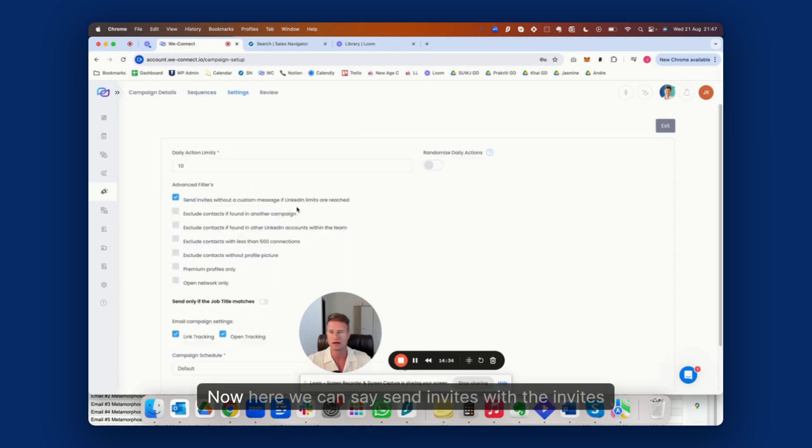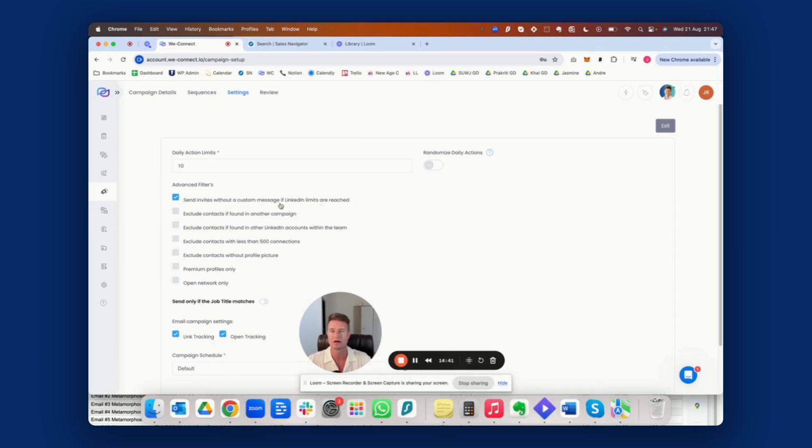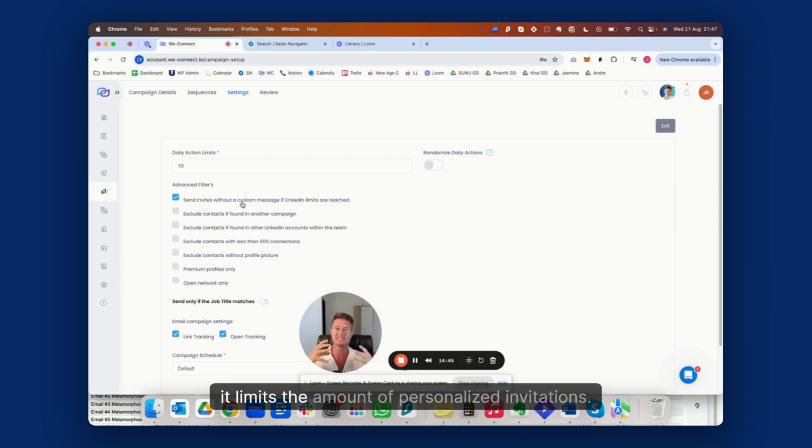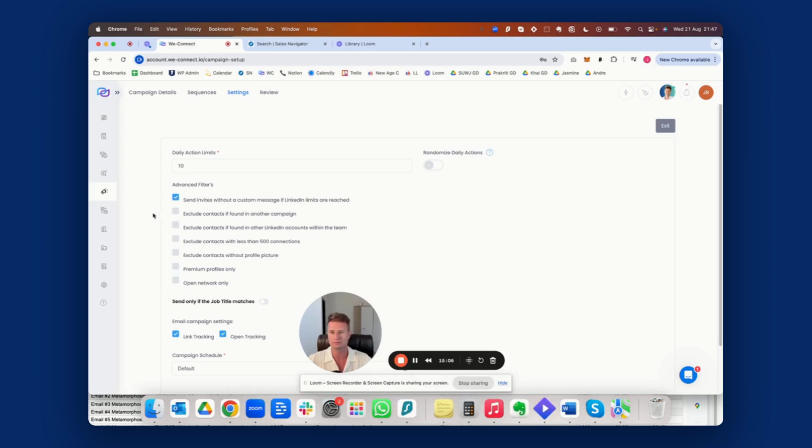Good. Now here we can say send invites with a custom message if LinkedIn limits are reached without. So if you are on the free one, it limits the amount of personalized invitations. Currently, I think it's only 20 per month. If you have a paid one, this can already be the career one, which at the moment is like 30 euros per month, you can send out more messages. I think it's like 100 personalized messages per month at the moment. Same for Sales Navigator. So yeah, I would encourage you to put this one on.